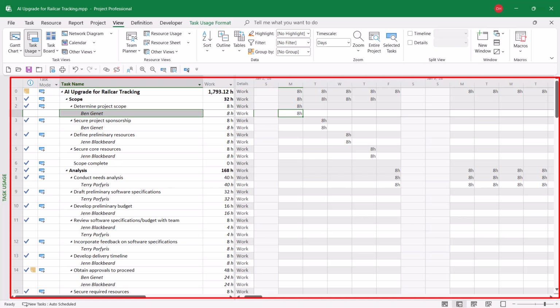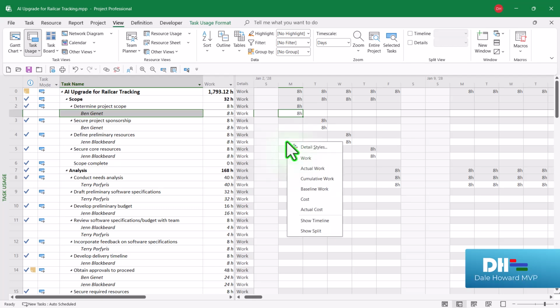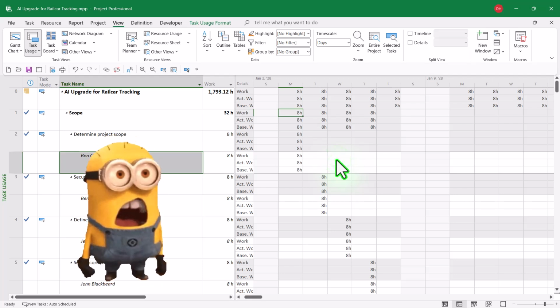If you want to display additional rows in the time phase grid on the right side of the task usage view, all you need to do is right mouse click anywhere in the time phase grid to display this shortcut menu. If you see the rows that you want to add to the time phase grid, you can individually select them. For example, I'd like to see actual work. Then I'll right-click again, and I'd like to see baseline work.